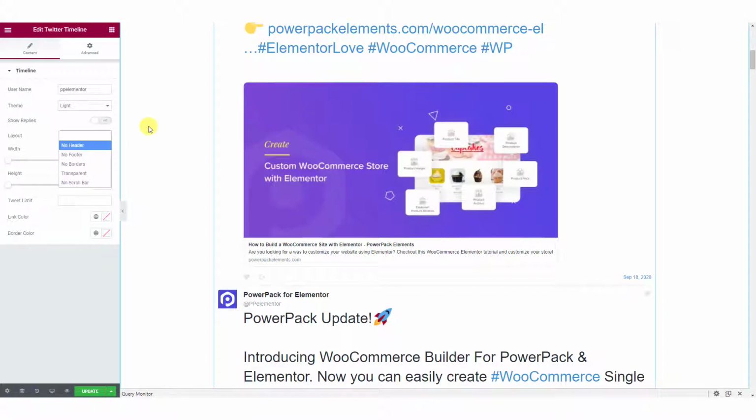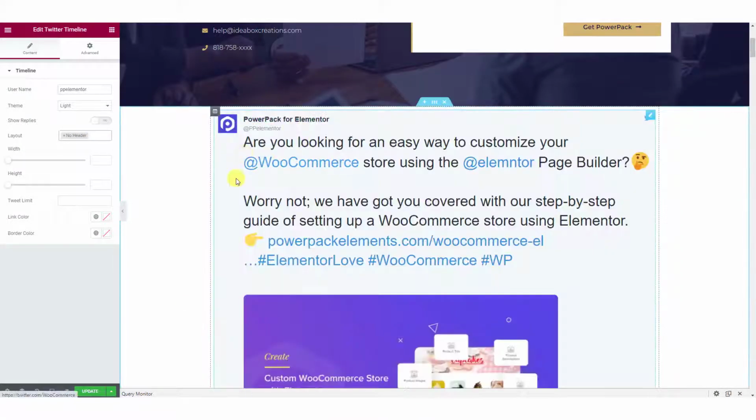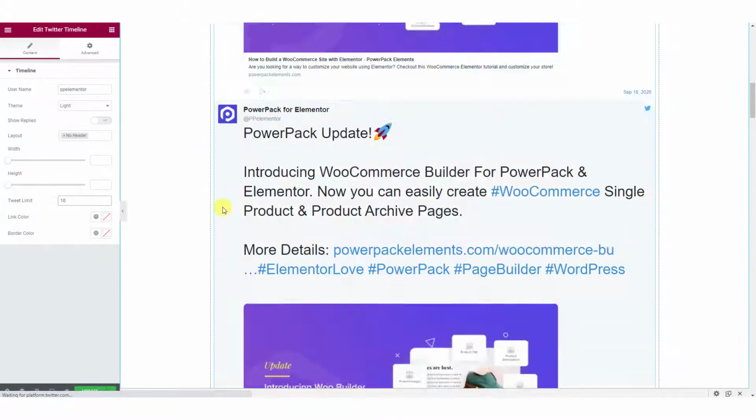And for the layout, you can choose if you do not want to show the header, footer, border, or if you want the tweets to be transparent, and if you do not want to show the scroll bar. Just select the option that you want to follow and it will be removed. You can change the width and height of the widget, and if you wish to show a limited number of tweets in the widget, you can do that by adding the limit here. So for example, if I only want to show 10 tweets, I can just write 10 here and only 10 tweets will be displayed in total.